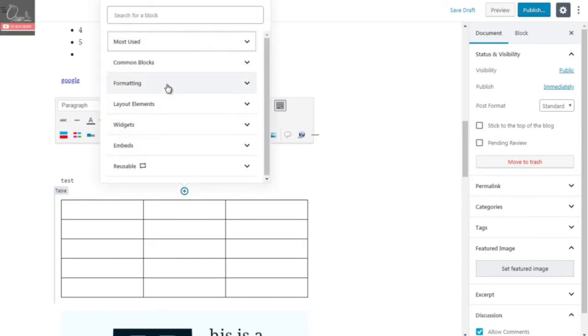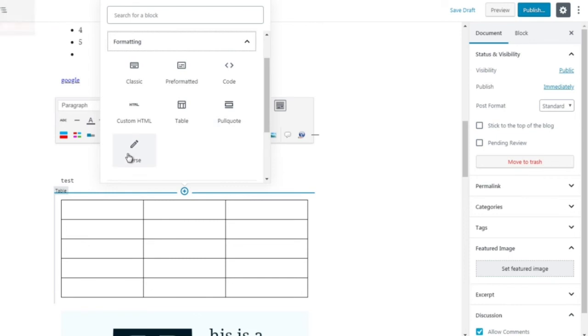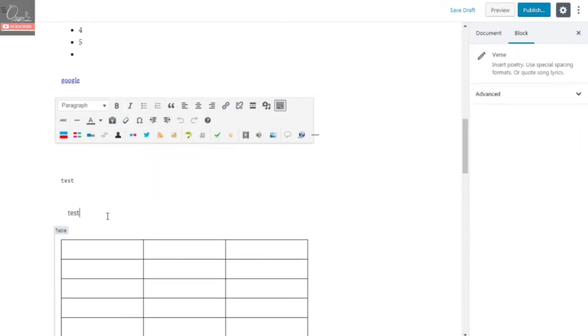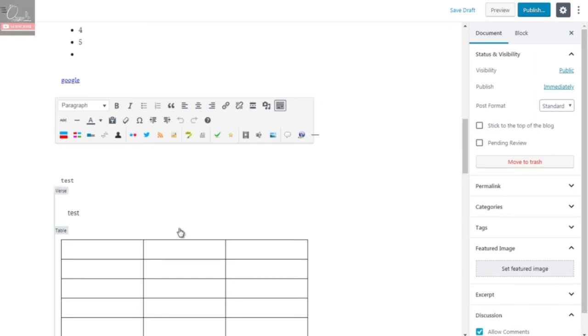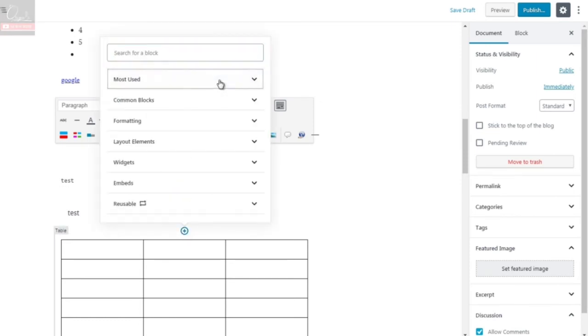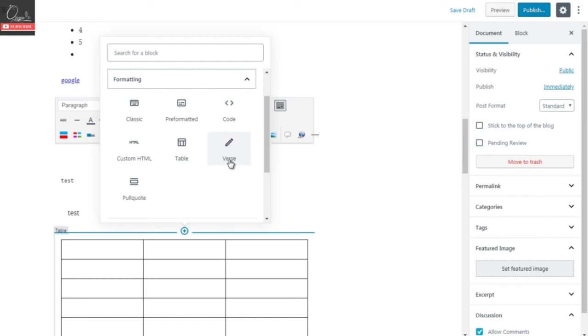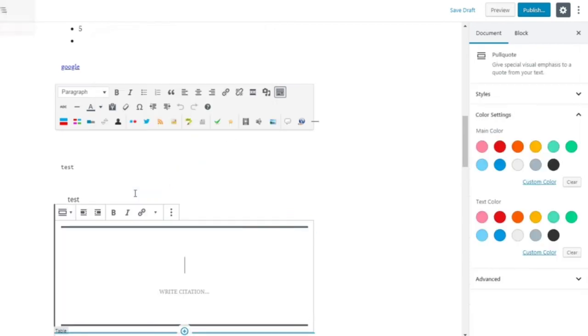Going to formatting, after table we have verse. Verse is great for poetry. As you can see, it uses special spacing formats, or to quote song lyrics. So if you're creating song lyrics or poetry, this would be great for you. Moving on, we have just a few more. We did this one, and this one, and we haven't done this one.